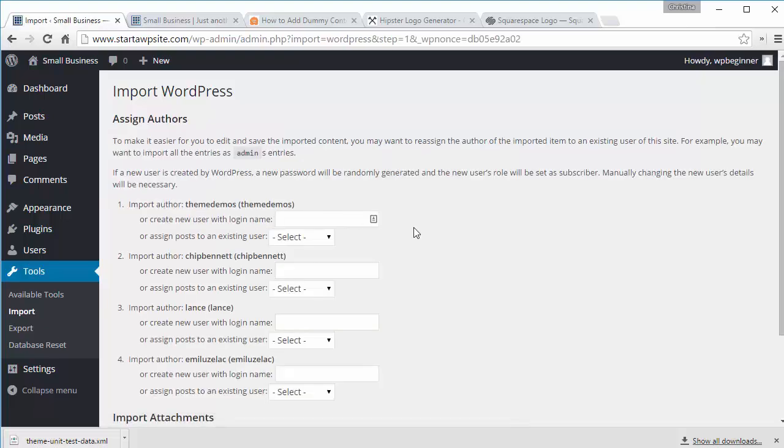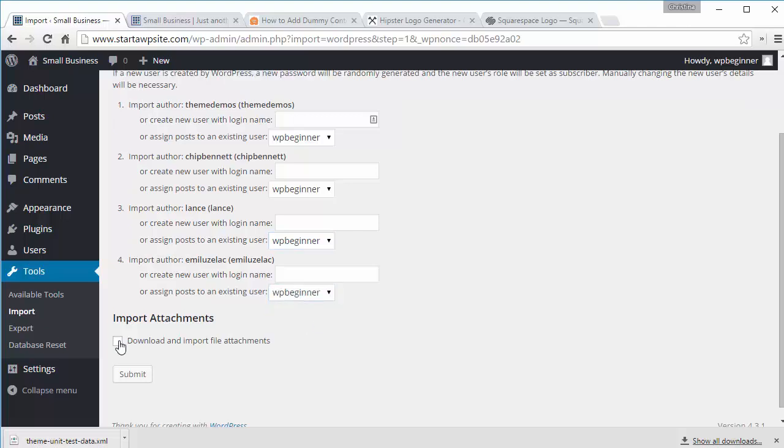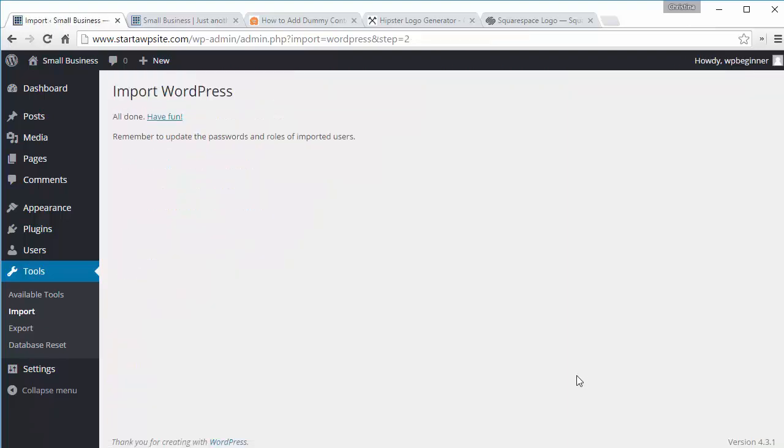Here, it's just saying there's an author associated with that. Who do you want to give it to? I'm going to say me. Same with all of these authors. We're going to assign all those authors to me. And we want to go ahead and download and import the file attachments. That way we can also see images from the dummy content. Submit that. All right. Now it says that all of that's been done.